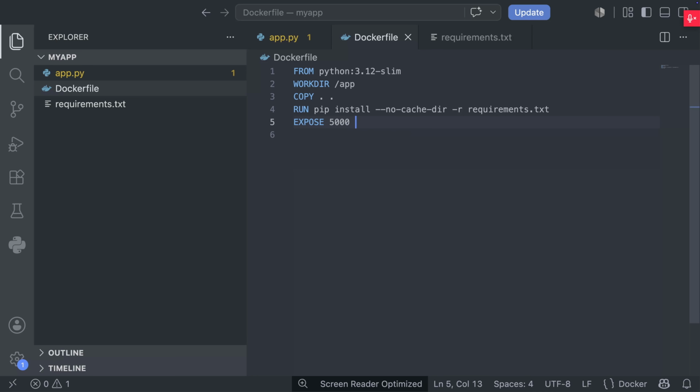Now I have to be honest with you about this line because a lot of tutorials get it wrong. Expose does not actually open anything. It does nothing to your network, nothing at all. It is a note, a label. It is documentation for humans saying, hey, this app uses port 5000. The thing that actually opens the door is -p, which we use later when we run the container. That is the real one. You met it in episode 1.